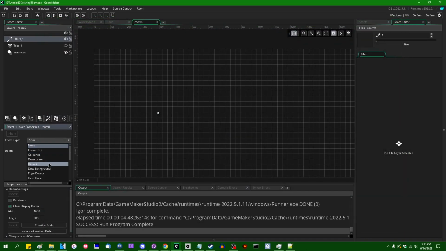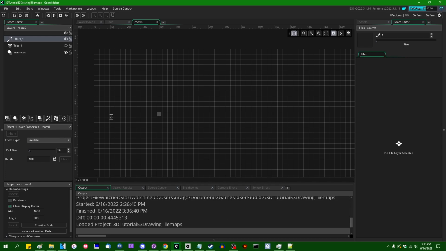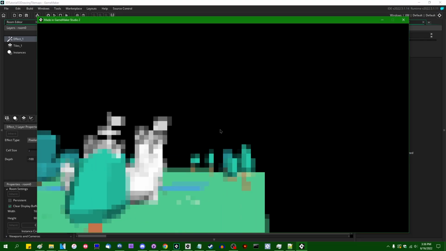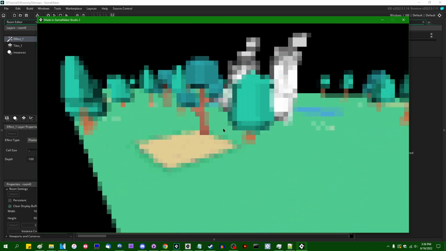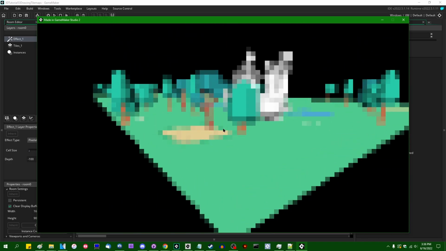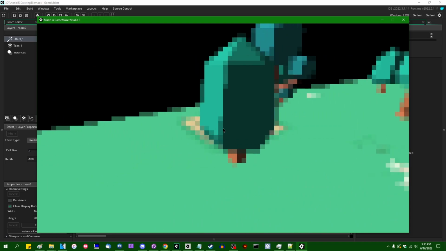Oh, I didn't actually set one. But instead of the filter being applied to... Let's go with pixelate, because that should make it a little bit easier to see what's going on. Instead of the filter effect being applied to the actual texture that's being drawn, it's being applied to screen space, and it's basically a screen space filter, a pixelate screen space filter.